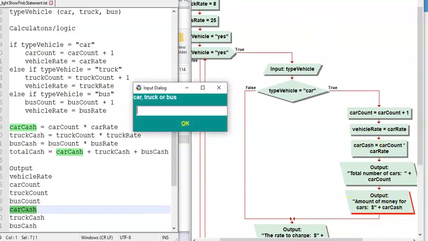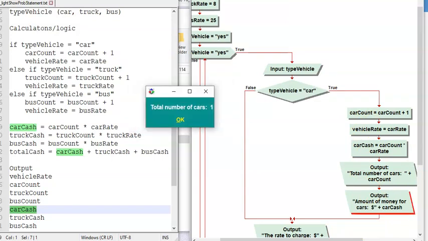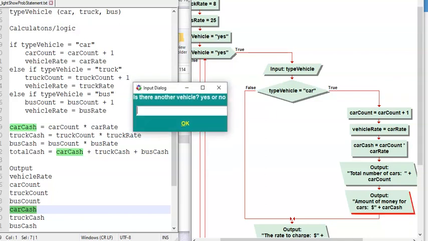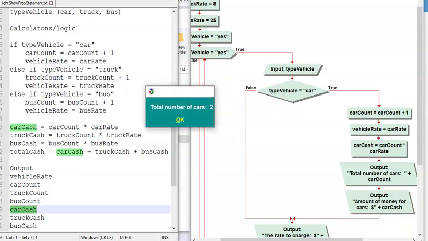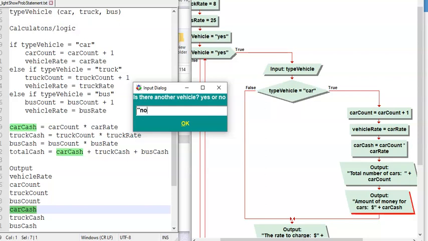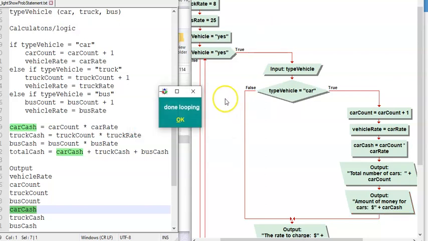Let's see if it works. Car. One car, $5 is the amount of money for cars, and they charged them $5. And then we say yes, and we say car again. There's two cars, 5 times 2 is 10, and then $5, and then no. So why did I do it that way?